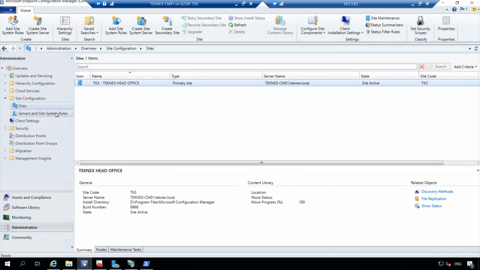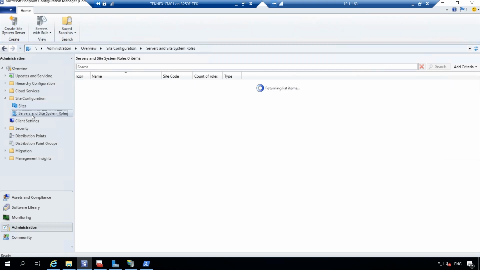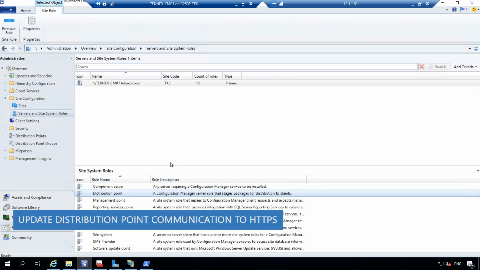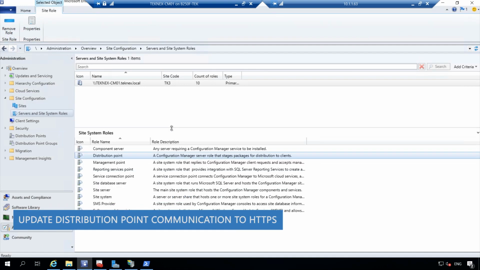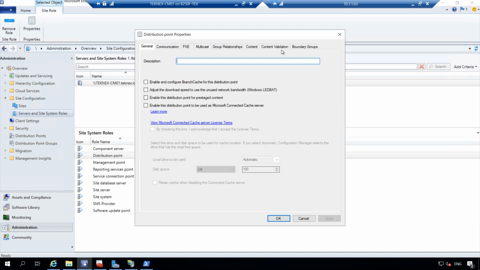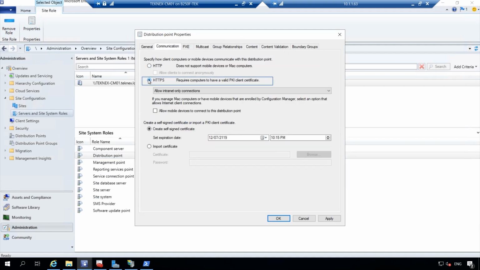And also with site server roles, so just change to server and site system roles, and let's update our distribution point. So for our distribution point, we have to use the certificate which we exported earlier. So right click and we will go to properties, and in properties, we will change it to communication. Here we will select HTTPS. So allow intranet only. We do not have anything else configured. This is why we have just one option.